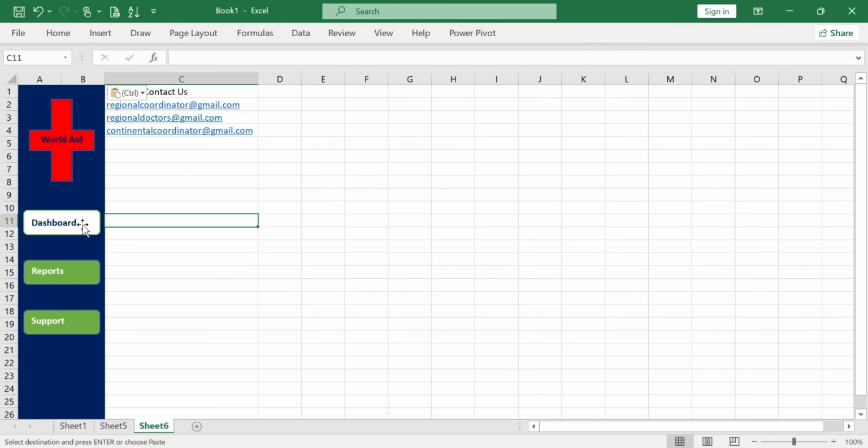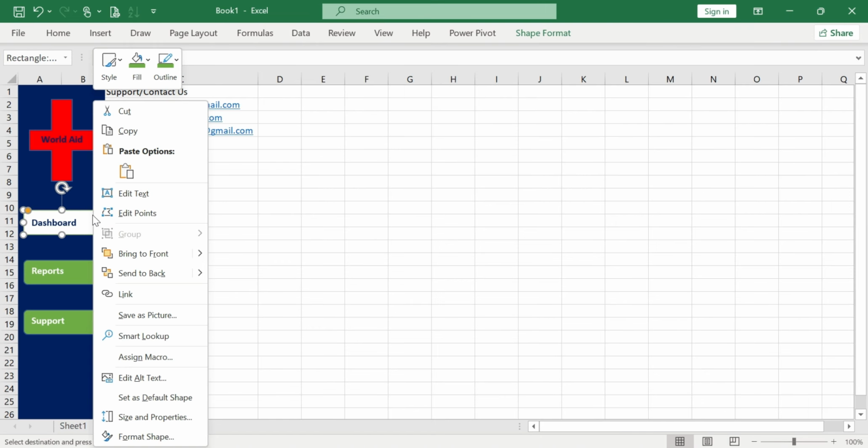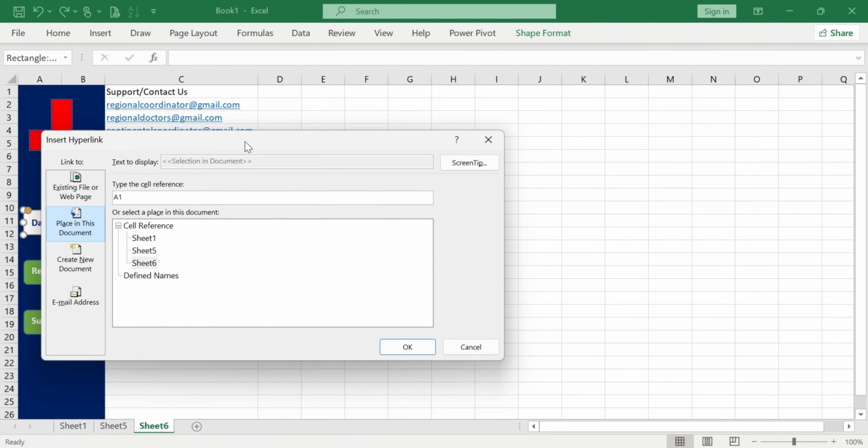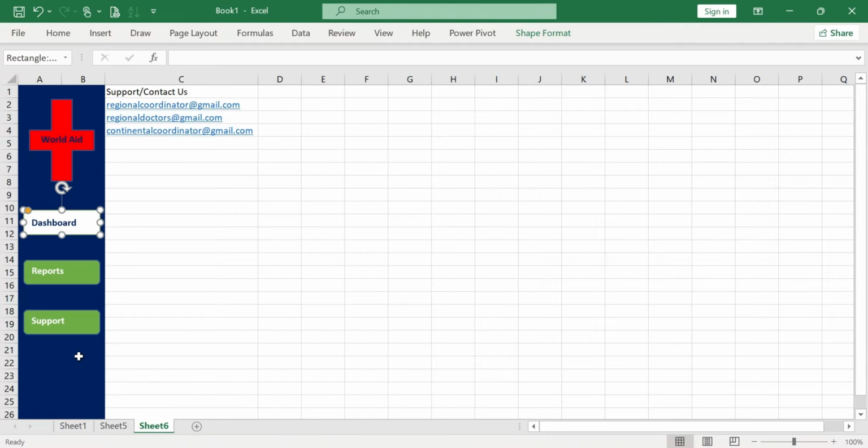So we just have to link this one here directly to the dashboard. So what we'll do is click on this shape here for the dashboard, then right click on it, then hit on the link. Then it should be taking us to sheet number 5. Remember, sheet number 5 is where we have the dashboard. Sheet number 1 is where we have the reports, and sheet number 6 is for the support. So it should be taking us to sheet number 5 where we have the dashboard. Then just hit OK there. So that's all.